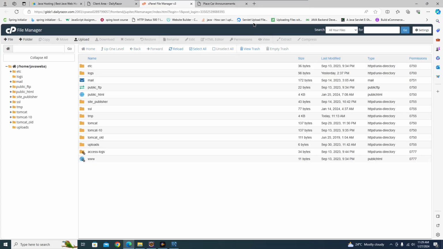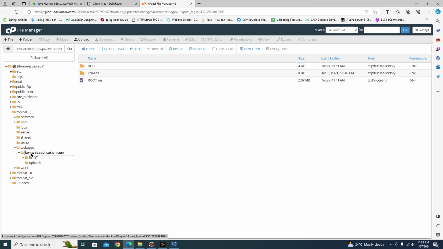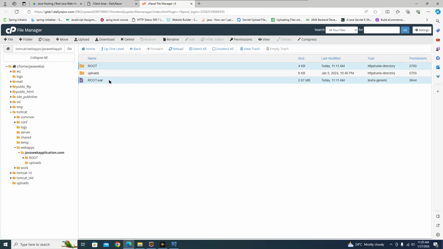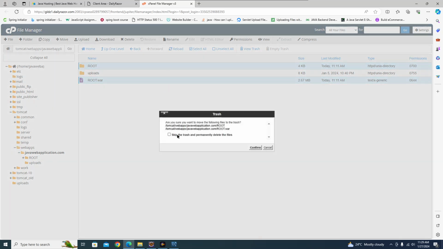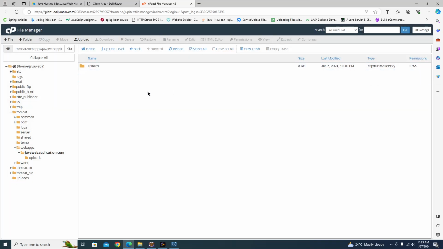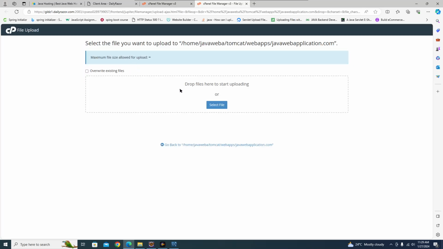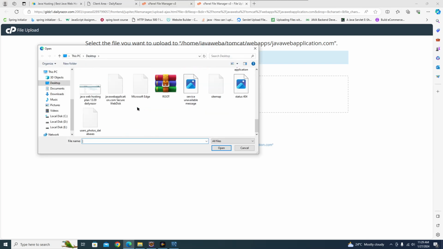and go to file manager, and you go to the Tomcat folder, and to webapps, then to your domain name, in this case javawebapplication.com, and you delete the root.war file and the root folder, and click on confirm. In order to upload your web application, you click upload, select file, and now I will just select the root.war file I have saved on the computer.